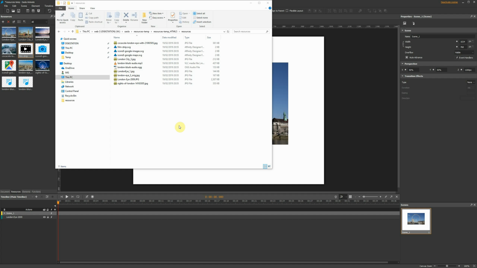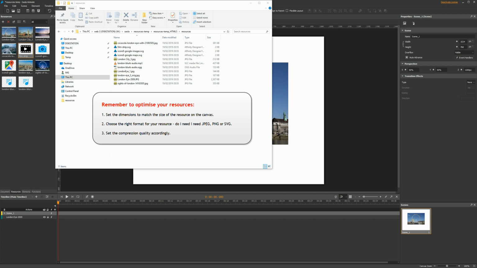The other very important point to note is how Saola exports resources. If we look at our current project, the only resource that we added to the canvas was the London Eye 2009 image. We also resized this image so it was only 640 pixels wide, and yet the exported image is nearly 2.5 megabytes in size. This is because Saola uses the original resource rather than rescaling to fit the size that we chose. You need to take this into consideration when generating your resources and optimize them to suit your current project.